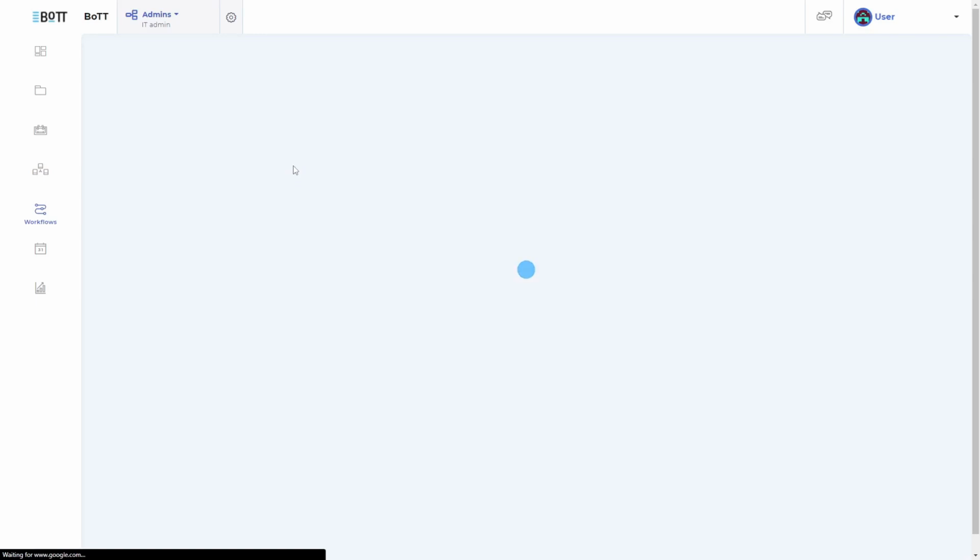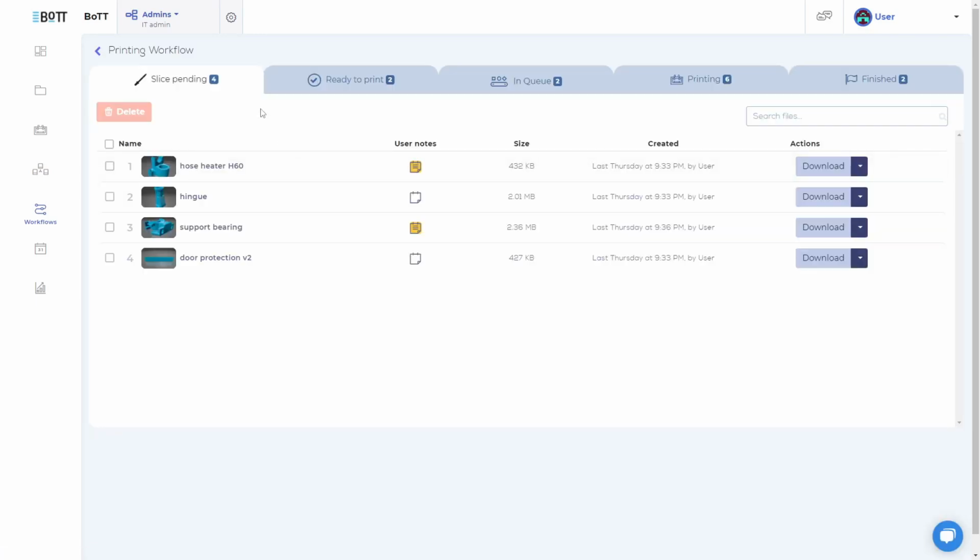Users in your team will only be able to work with the workflows that have been assigned to their group. Click on the workflow to see a detailed view. Workflows are divided into 5 steps. The first step, Slice Pending, is where you can find the STL files that are ready to be sliced. You can add notes with information for the slice configuration.